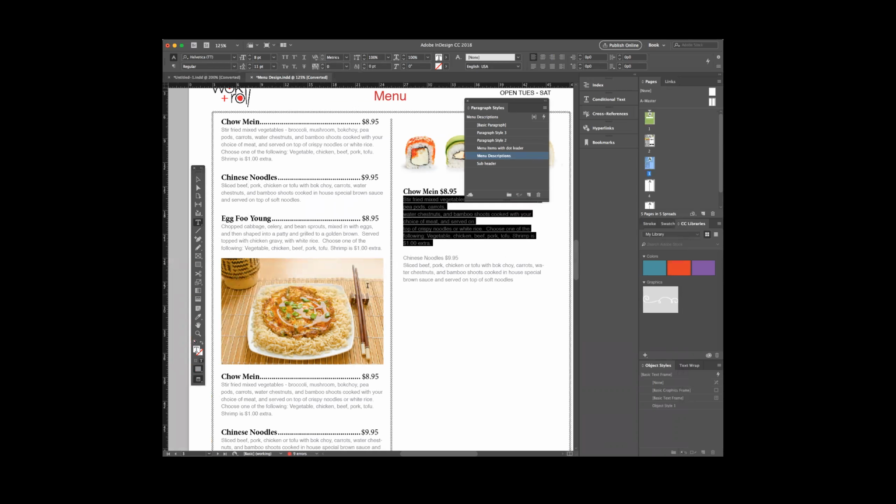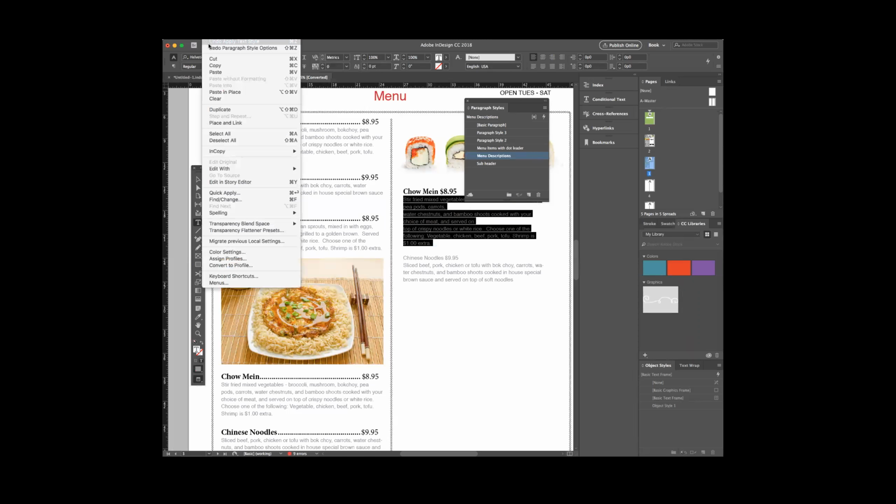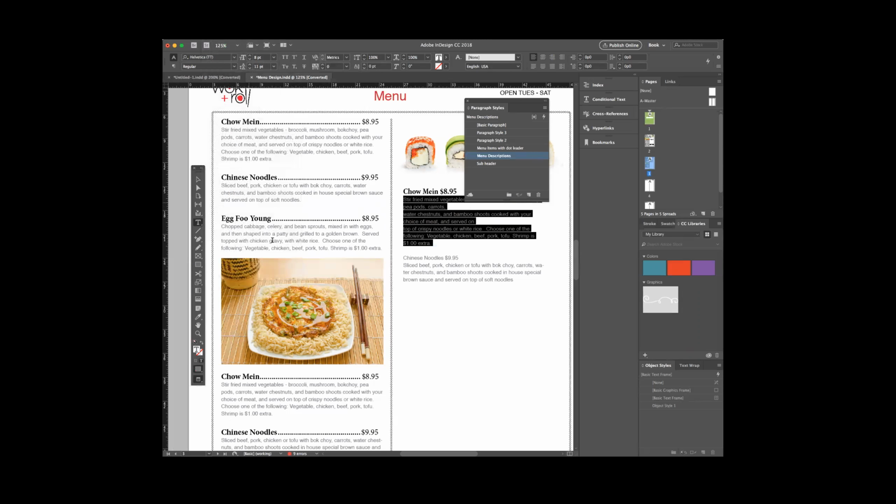See, if I click undo, now watch what happens if I click redo. It darkened all of it. So I only need to make one change to one section that used that particular paragraph style, and it will apply it to my entire document. That is huge, and it's a huge time saver.